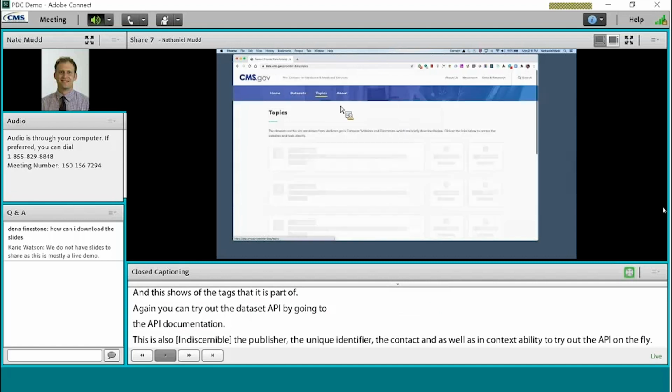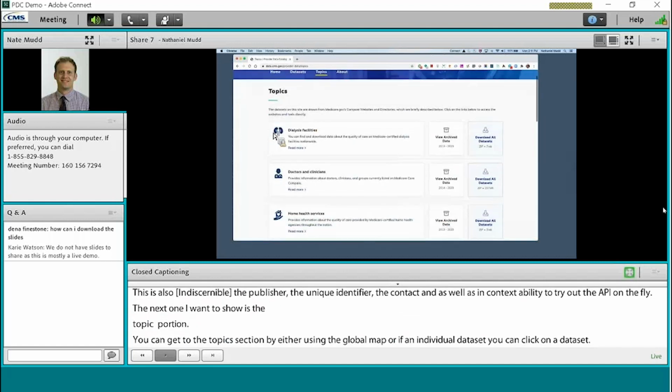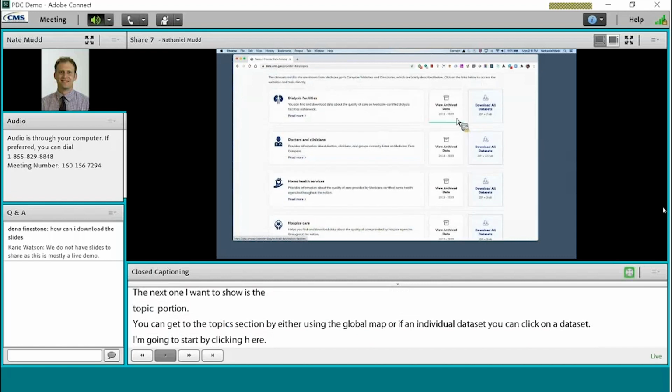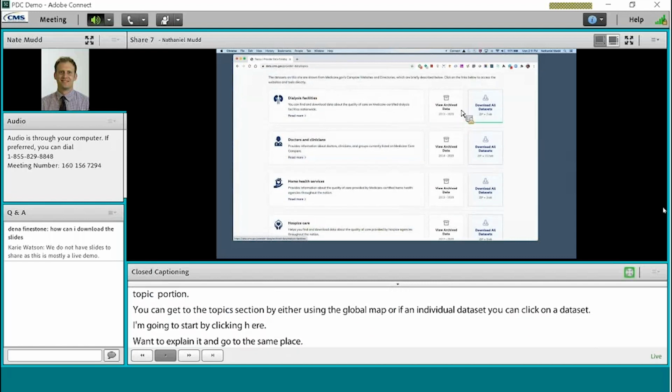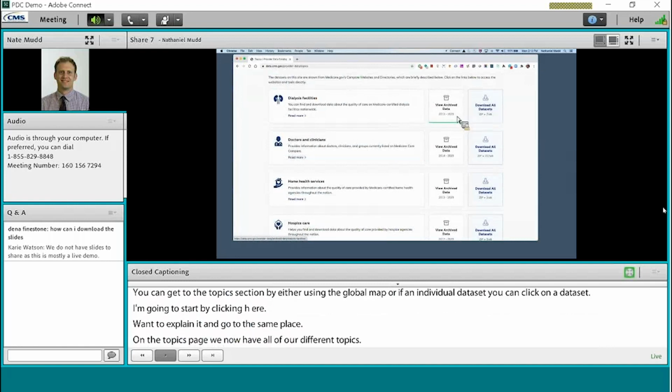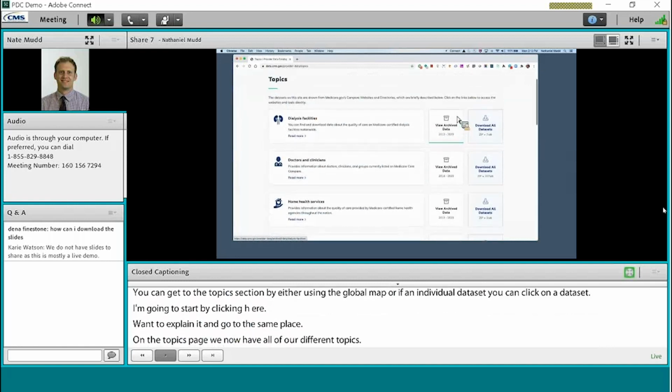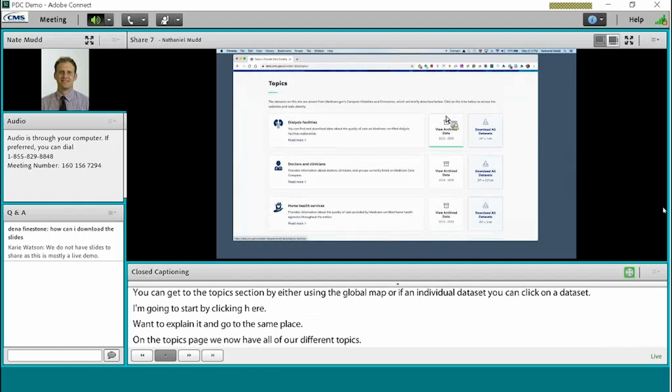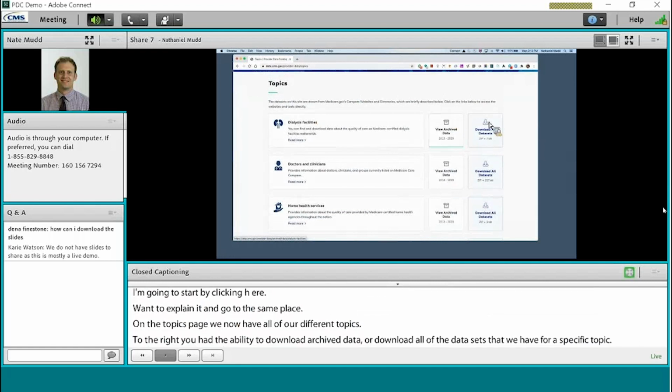So on the topics names page, we now have all of our different topics. To the right, you have the ability to download archived data or download all of the data sets that we have for a specific topic. This is your easiest way to get bulk data if you want all CMS's or all data that we had on data.Medicare.gov and for the quality compare tools all in one shot.